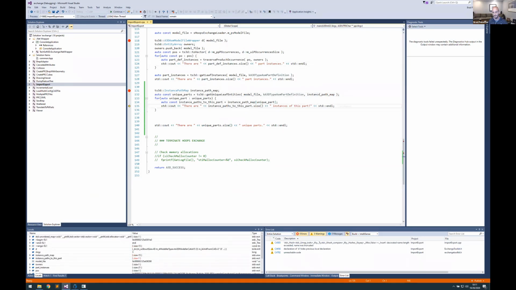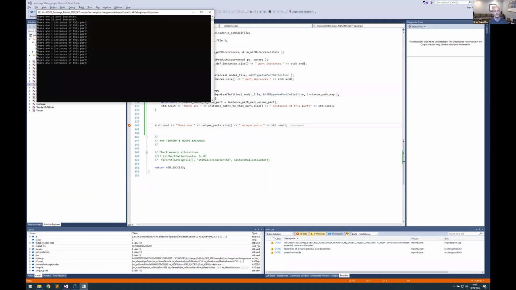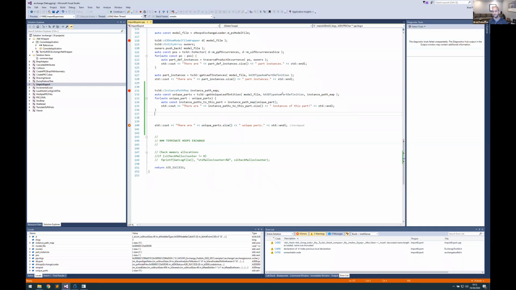So for each of these, let's just run through. We should see, yeah, so there's one instance of a bunch of parts in there, but then there's these fours, those are the screws. So that's exactly what we would expect. So that's how you can do it. Just a variation of this get unique leaf entities. Super, super helpful.